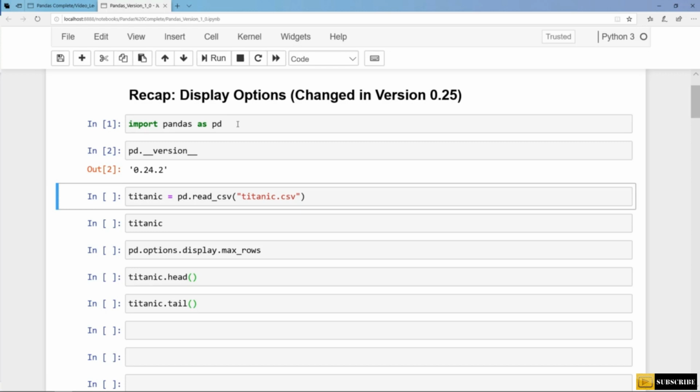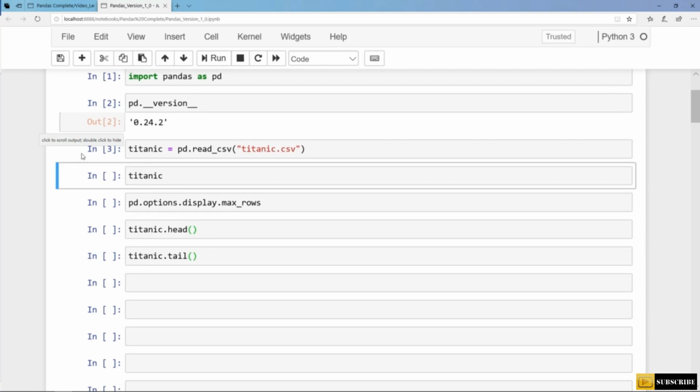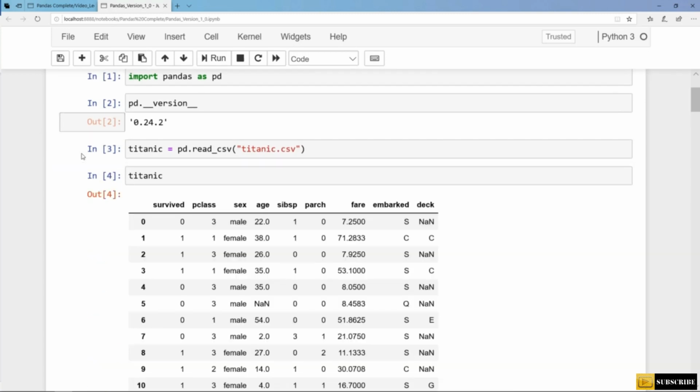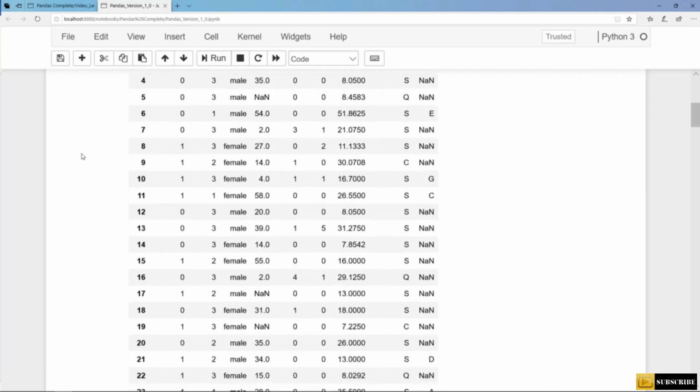And now I'm going to import the Titanic file from the CSV file Titanic, and I save the data frame in the variable Titanic. And now let's inspect Titanic by just printing it. And let's have a look at the default behavior we have been used to for months or even years.